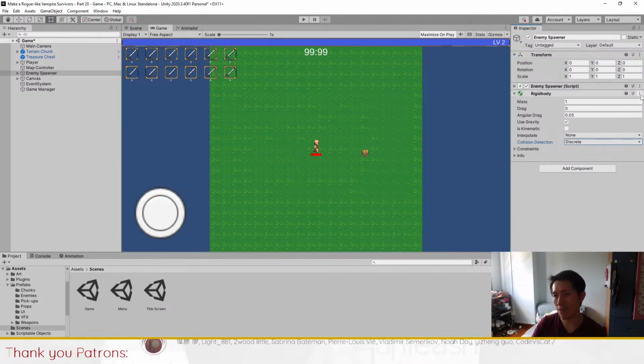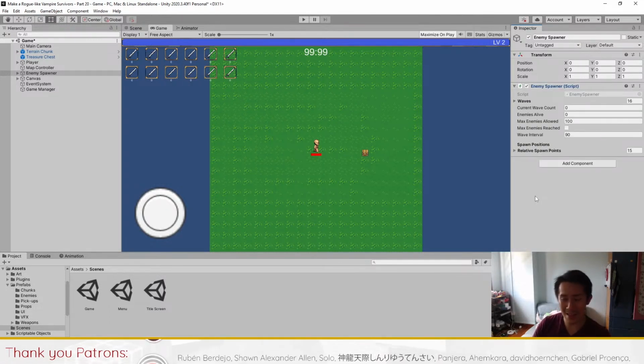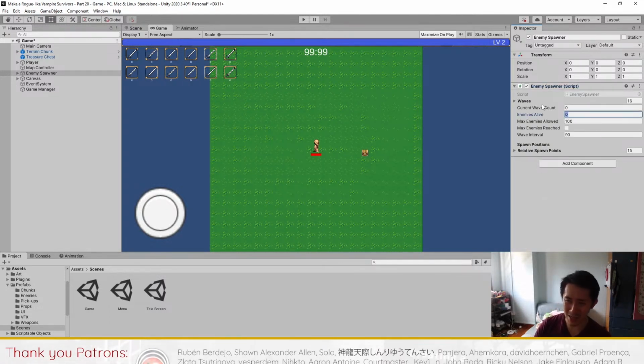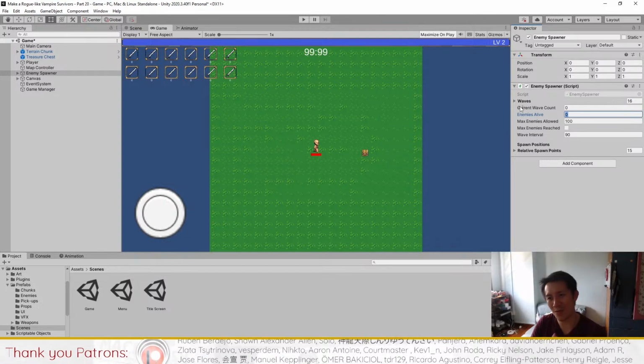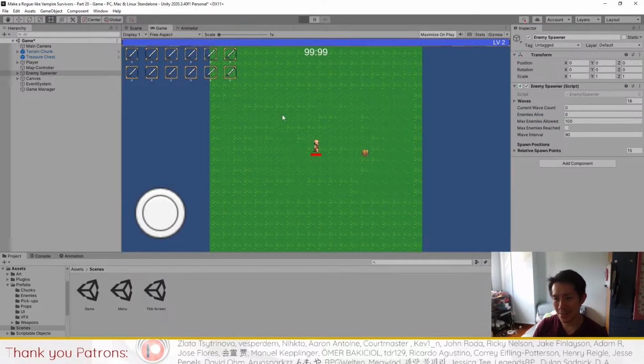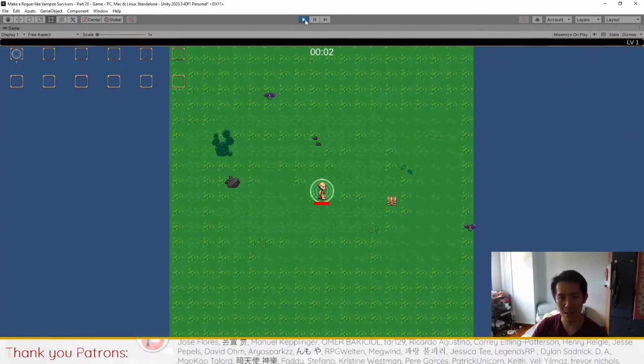We can't say the same for our enemy spawner script, because within our enemy spawner script there are some variables that are not meant to be set by us. Okay, so these variables are public, but they are not meant to be set by us. Let me give you an example, right? Let me just run this game over here, and then we'll look at the enemy spawner component. Let me just unmaximize this.